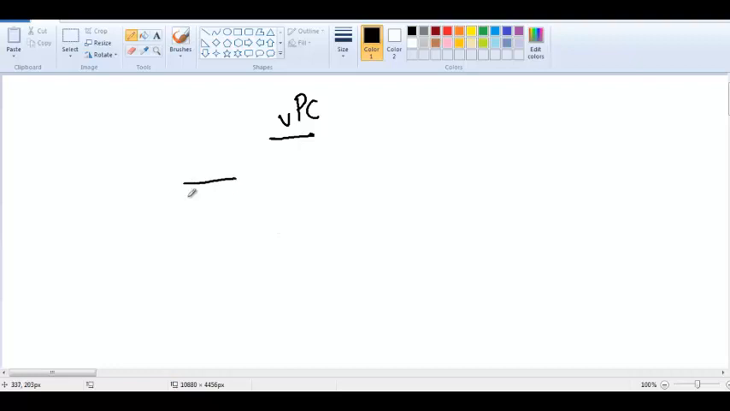So the two boxes that participate in this vPC are called vPC peers. Let me name them N5K1 and N5K2, Nexus 5002. Those two are called vPC peers. And we also learned there will be one keep alive link and one peer link. Let me draw the keep alive link with dotted lines and the peer link with a straight line.